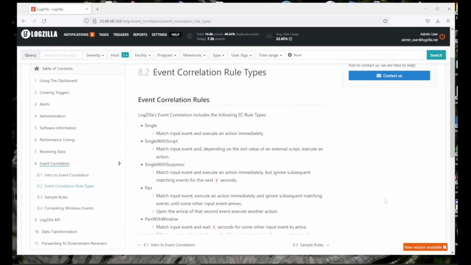Single with threshold: count matching input events during T seconds. If the given threshold is exceeded, execute an action and ignore all matching events during the rest of the specified time window.